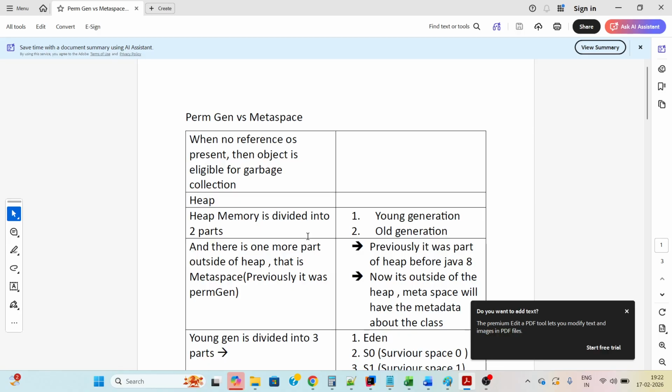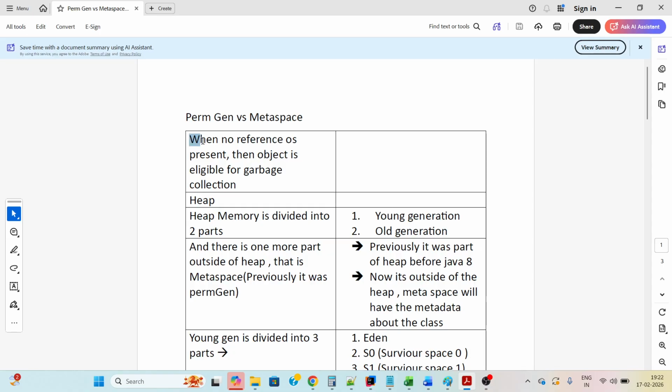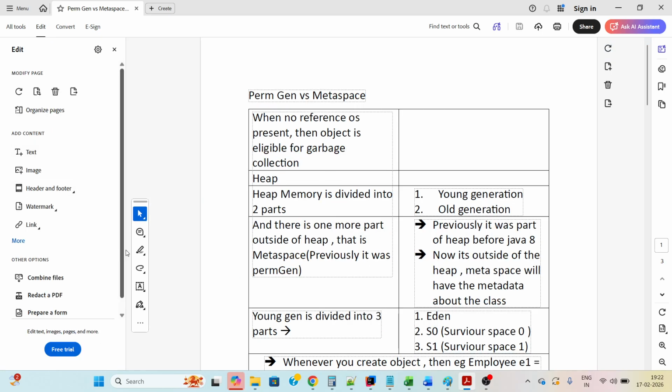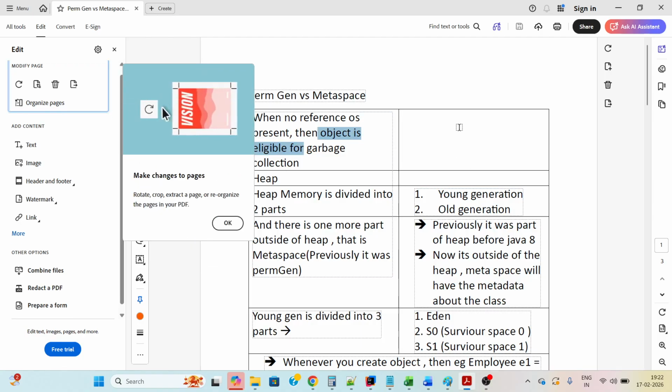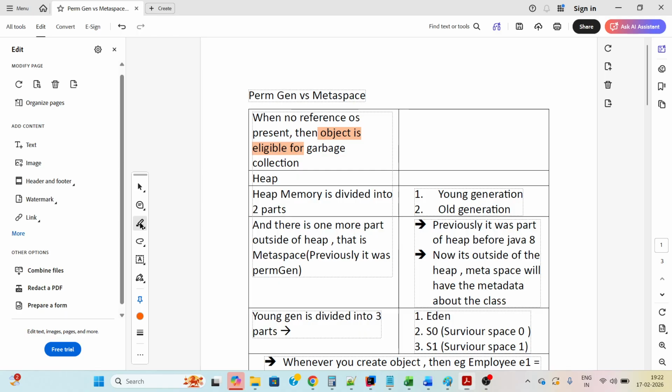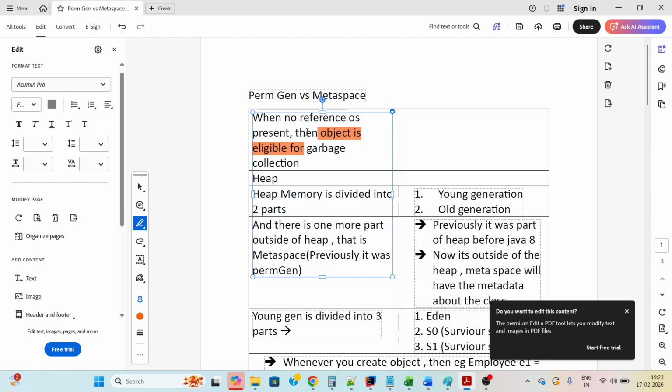Friends, today we will see the difference between permgen versus metaspace. First of all, we will see some references regarding garbage collection. Whenever we are doing garbage collection, at that time, whenever no reference is present for any object, then that object is eligible for garbage collection.